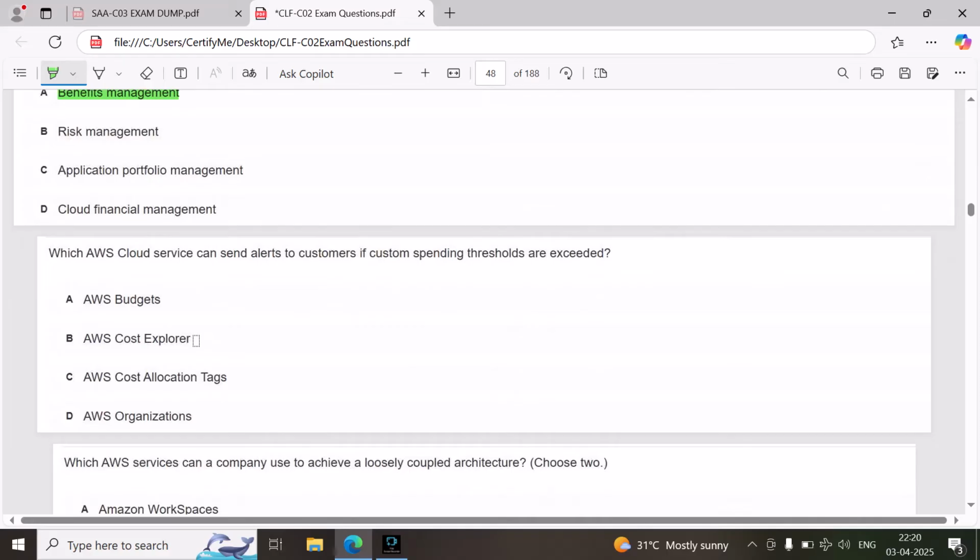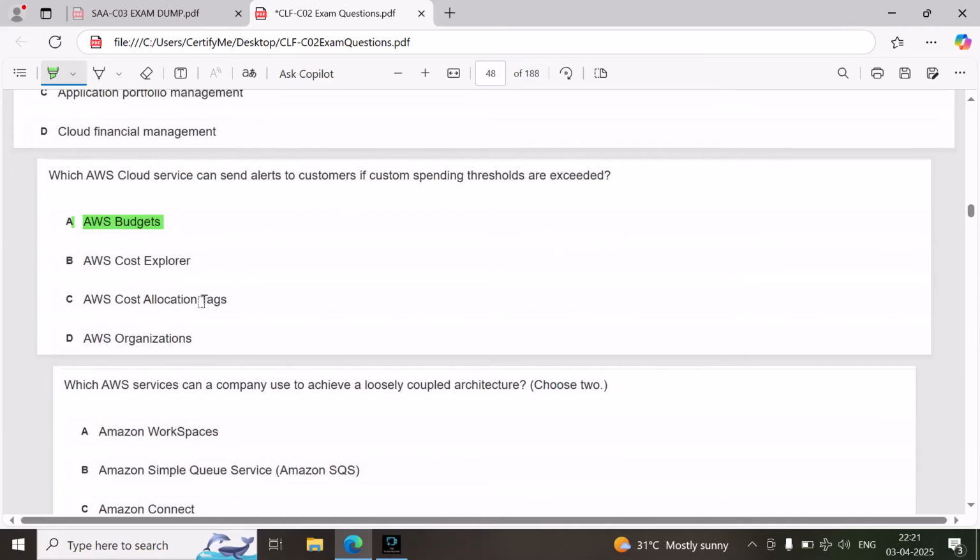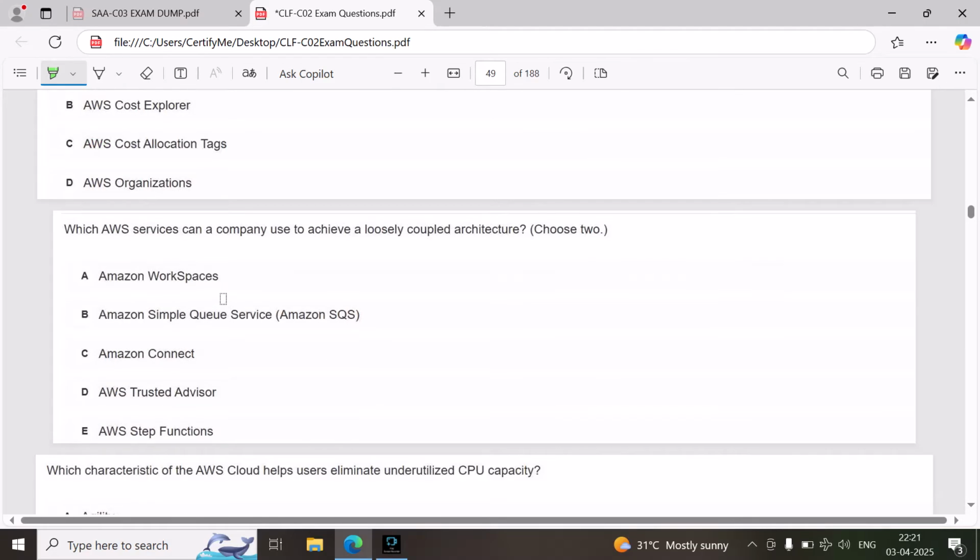Next question. Which AWS cloud service can send alerts to customers if custom spending thresholds are exceeded? Option A, AWS Budgets. Option B, AWS Cost Explorer. Option C, AWS cost allocation tags. Option D, AWS Organizations. The right answer is option A, AWS Budgets. Please correct me if I am wrong. Please let me know in the comment section.